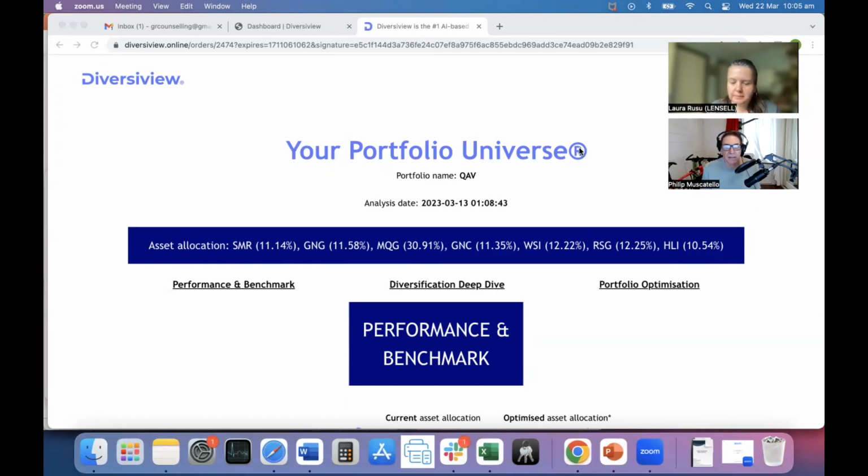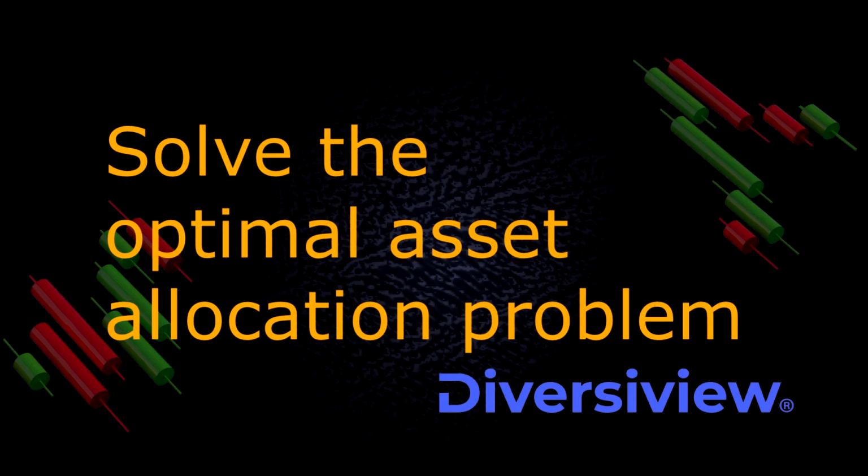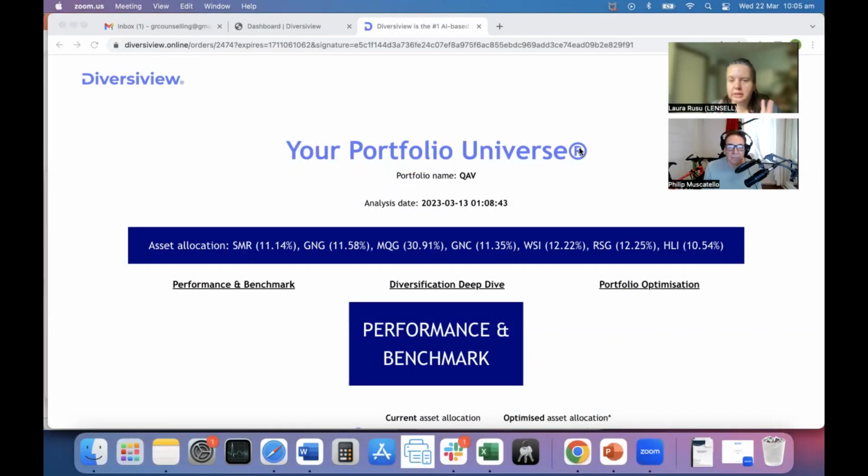So Diversiview, actually, the main goal is to solve the optimal asset allocation problem for retail investors and investment professionals, investment advisors. So we created this software application that allows investors or advisors for their clients to enter a portfolio and then analyze, see where their portfolio sits currently, see if they want to improve anything, and then we have tools to help them optimize the asset allocation to suit their specific risk and return goal.